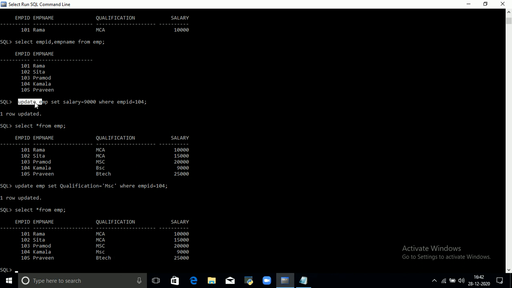So this is the update statement. So update table name, set column name is equal to data, where I am using a condition. This is the update command.